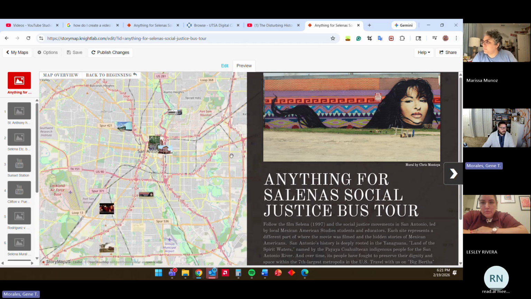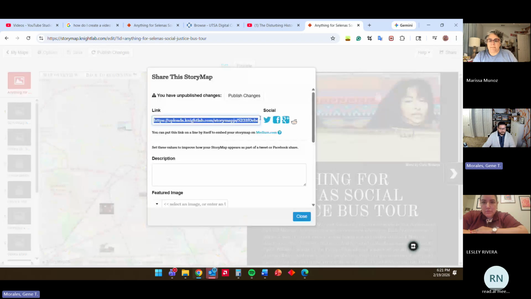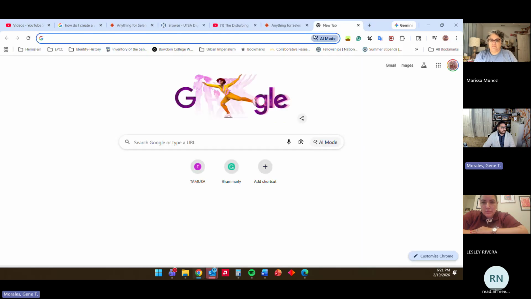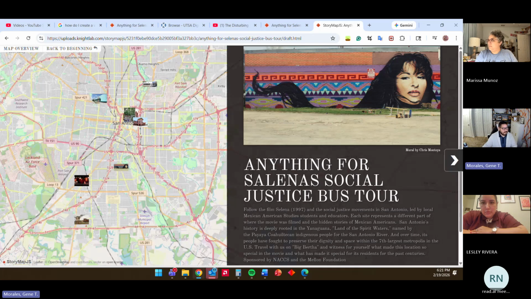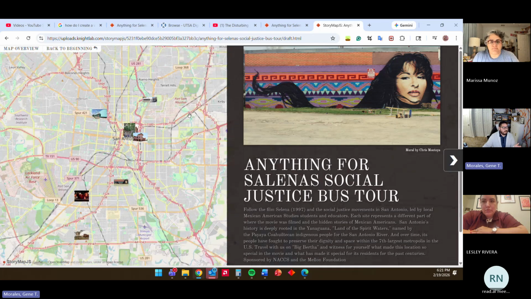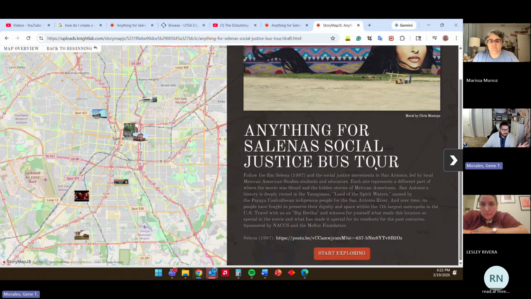A preview is pretty cool. It's really easy just to share, and you'll get a better picture of this because this is how it looks in the background right here. This is the map of all the different sites right here. And then this is actually just a small justification of what the Selena Bus Tour is. This is something that students can use if they want to create an understanding of what this bus tour is doing.